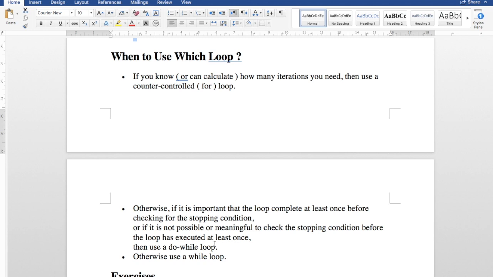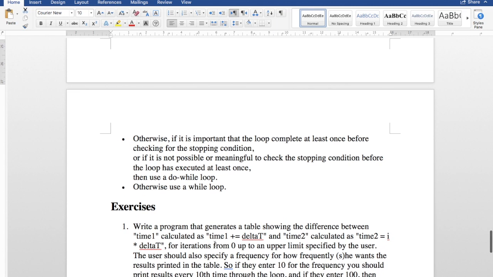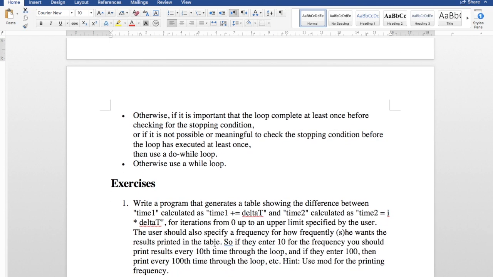If you don't know how many times you're going to execute the loop, then you would use a while loop. If you want the body to be executed at least once, regardless of whether the condition is true or false, then you would use a do while loop.